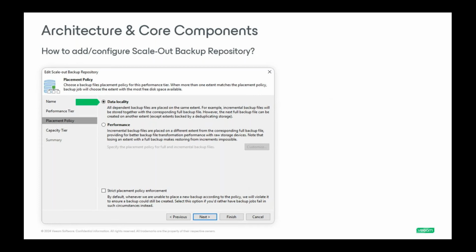Personally, I recommend data locality. I don't know how much I personally recommend data locality, but it basically prioritizes keeping backup files and incrementals on the same extent within the performance tier, whereas performance will try to separate them, which can potentially, at least in theory, increase performance. But the idea of separating incrementals from their dependency files is, I don't know.